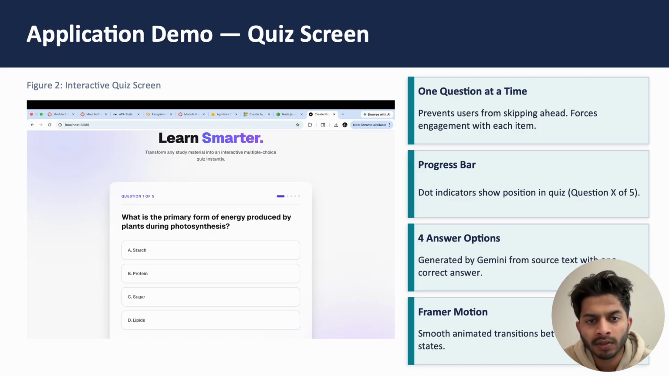The question at a time format is intentional. It forces engagement with each item rather than letting users rush through. The animated transitions between application states were built using Framer Motion, a React animation library. It gave the app a polished, professional feel without requiring complex custom CSS work. Small details like this are what separate a working prototype from a finished product.